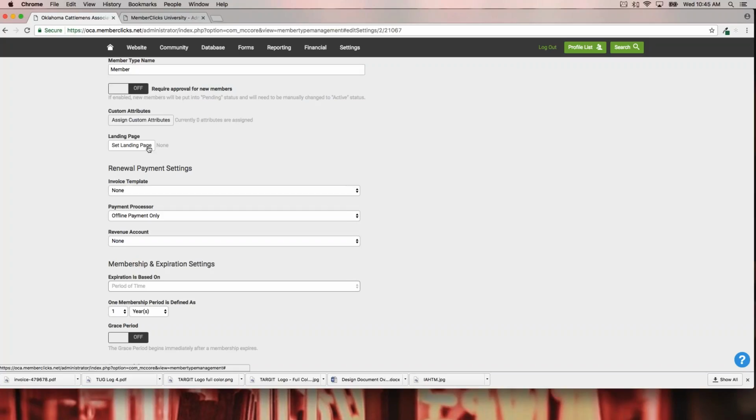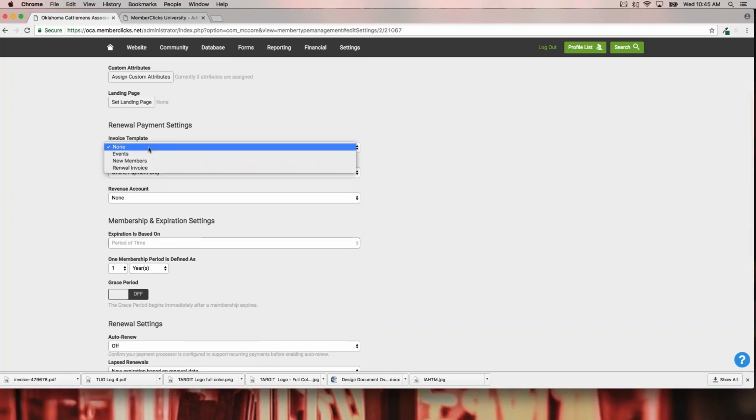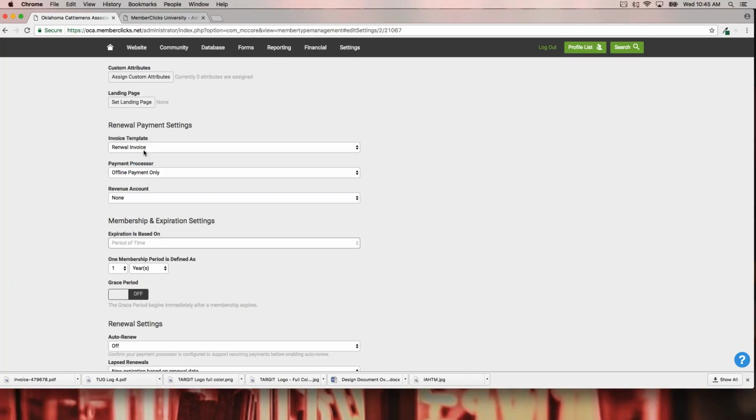We're going to look more at this at social community, so don't get caught up in that right now. We'll look at that later. Here's where we're going to determine our invoice template. So we would pick the renewal invoice template, right? Because we're going to set the notifications up here as well. So we don't need any other notifications going out. So we're going to select the renewal invoice template.